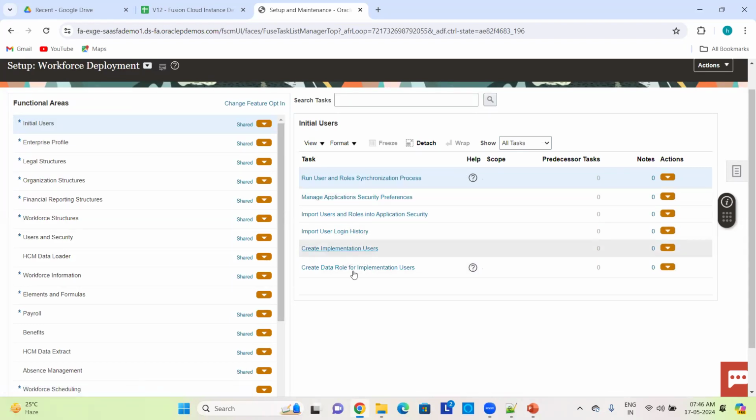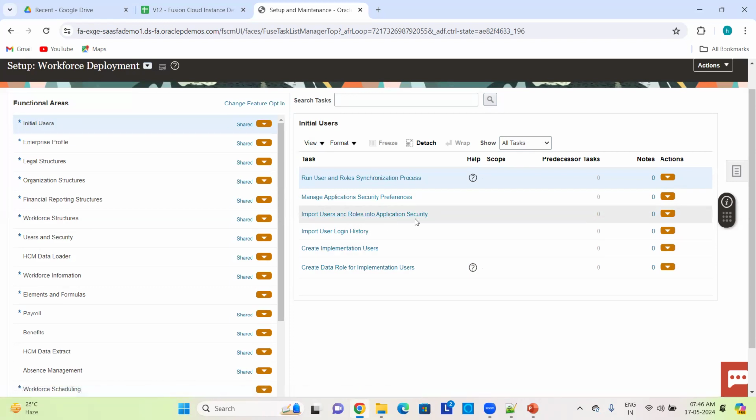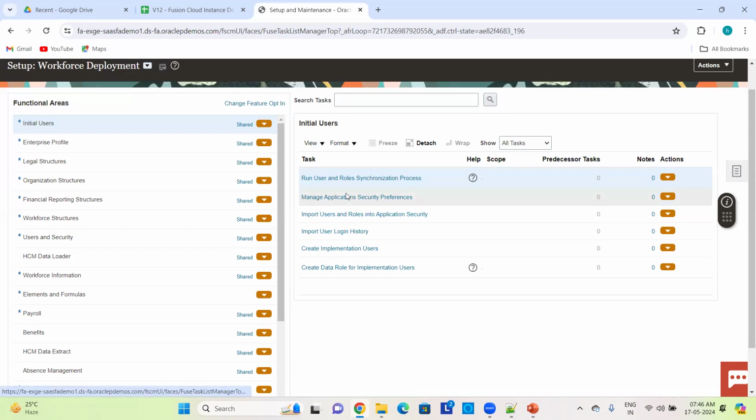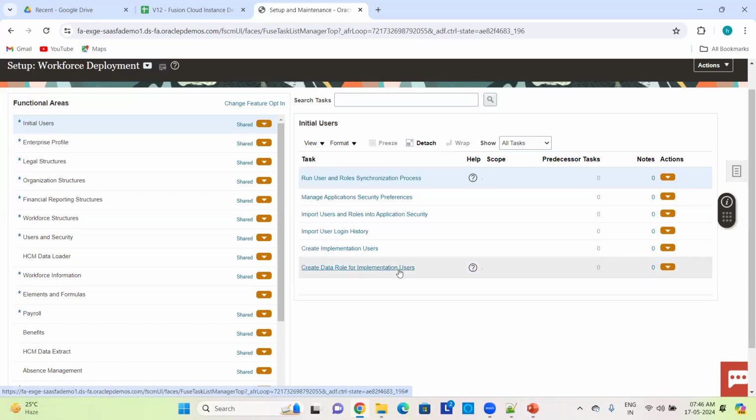Now, each task, as I told you, is either a page or a process. So if I say create implementation users, this is a page. If I say import users and roles into application security, this is a process. If I say run users and roles synchronization process, this is a process. So every task is either a page to open and configure the data, or it could be an ESS job or a process which needs to be run.